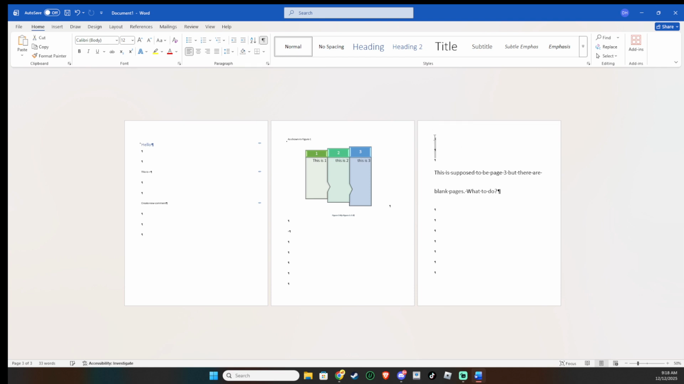If the blank page is sitting at the very end of your document, place your cursor right after the last piece of actual content, often at the end of the final sentence or image, and press Backspace. Keep pressing Backspace until the extra page disappears. This step removes any leftover paragraph marks or spacing that pushed content onto an empty page.